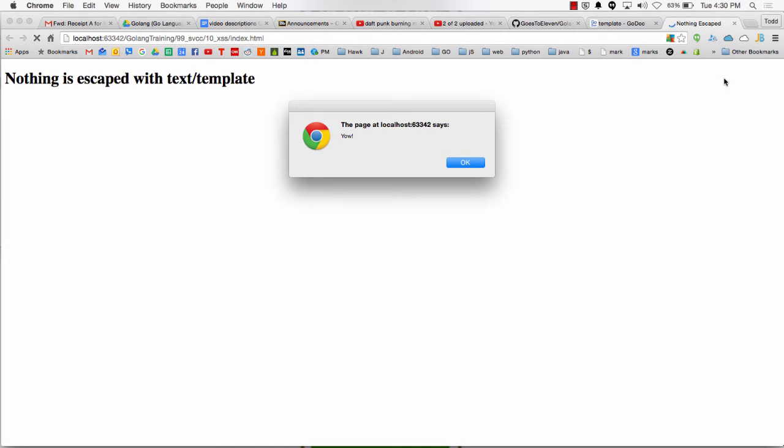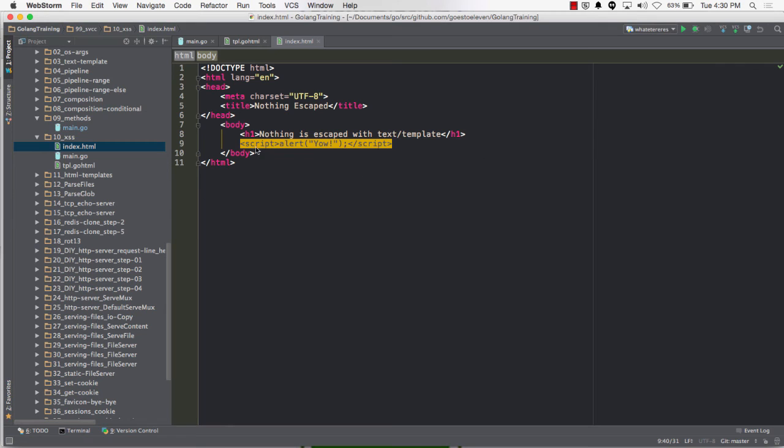So nothing got escaped with the text template package, right? When we took our data in and passed it through, it just came through as text. That's the text template package.